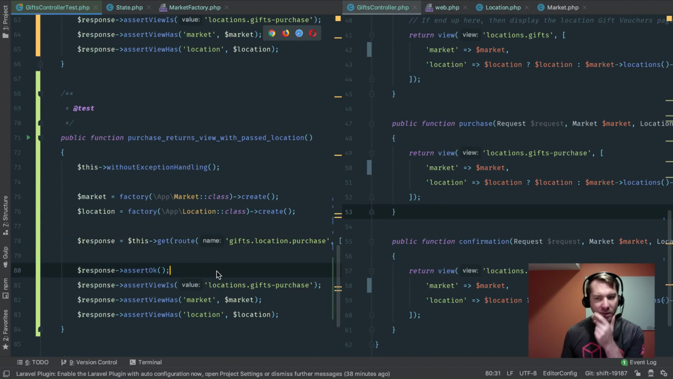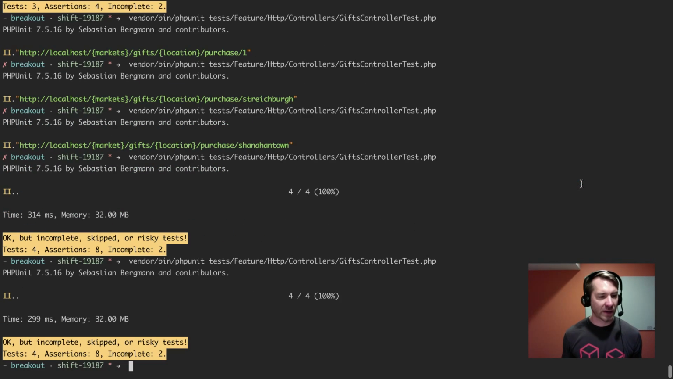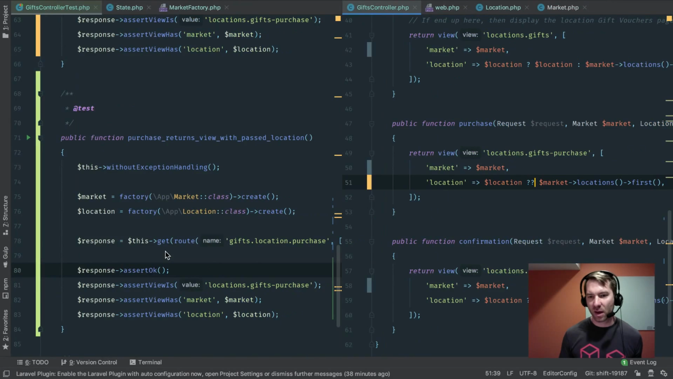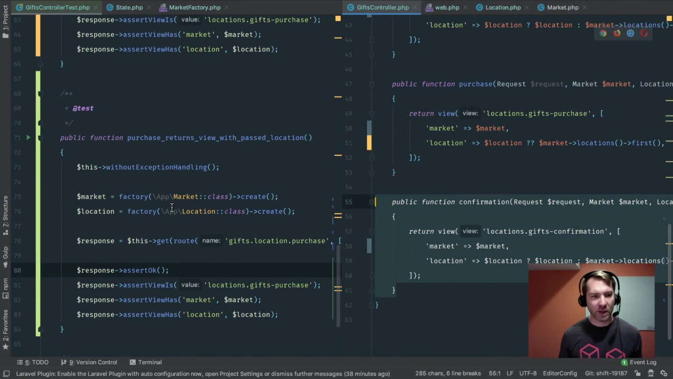So just real quick, as a tiny refactor, and we know that we're running PHP 7.2 at least because this is a Laravel 6.0 application, I'm just going to change this to the null coalesce operator. So now that we're armed with tests, tiny little refactor, everything's still passing. Yay! Okay, let's do this for this confirmation as well.